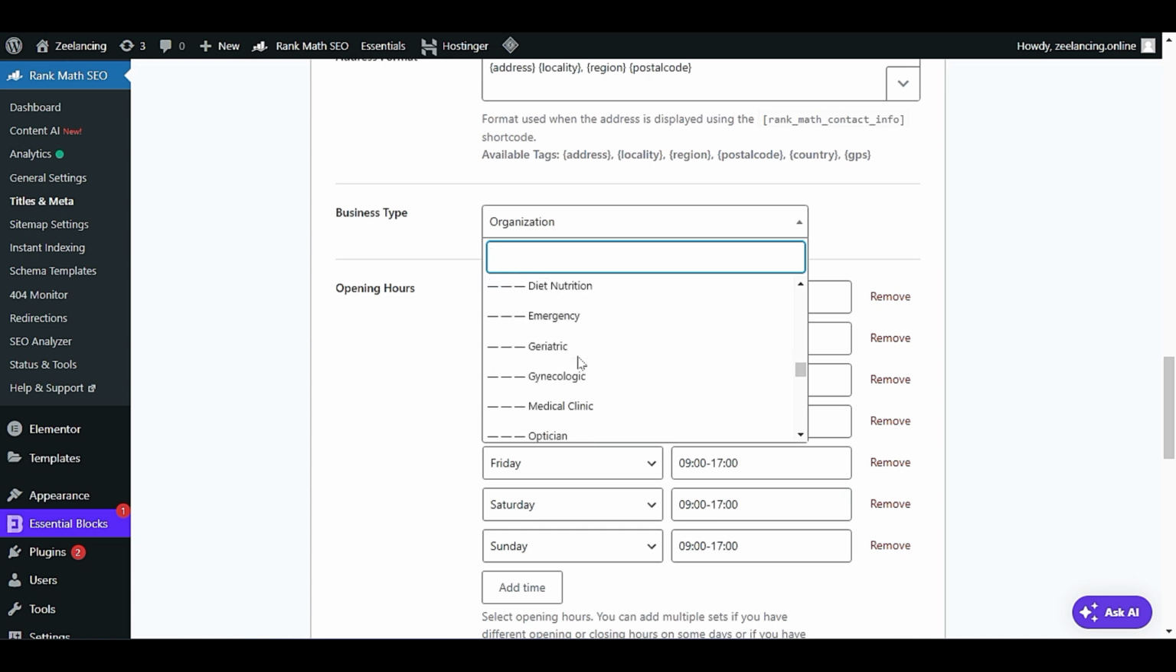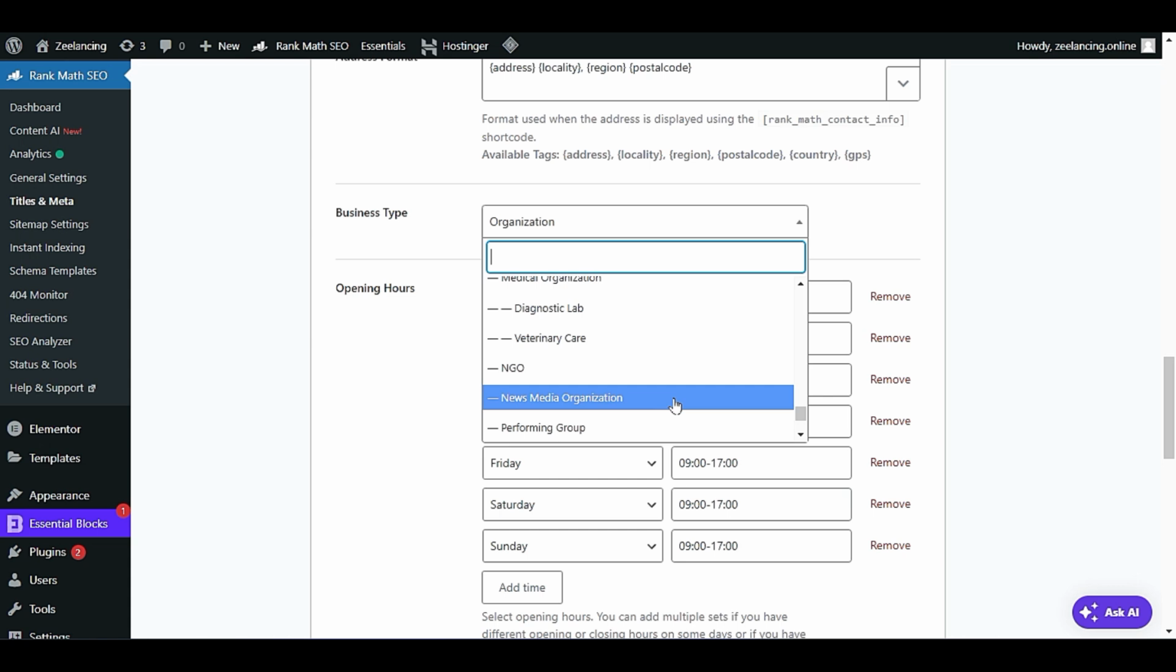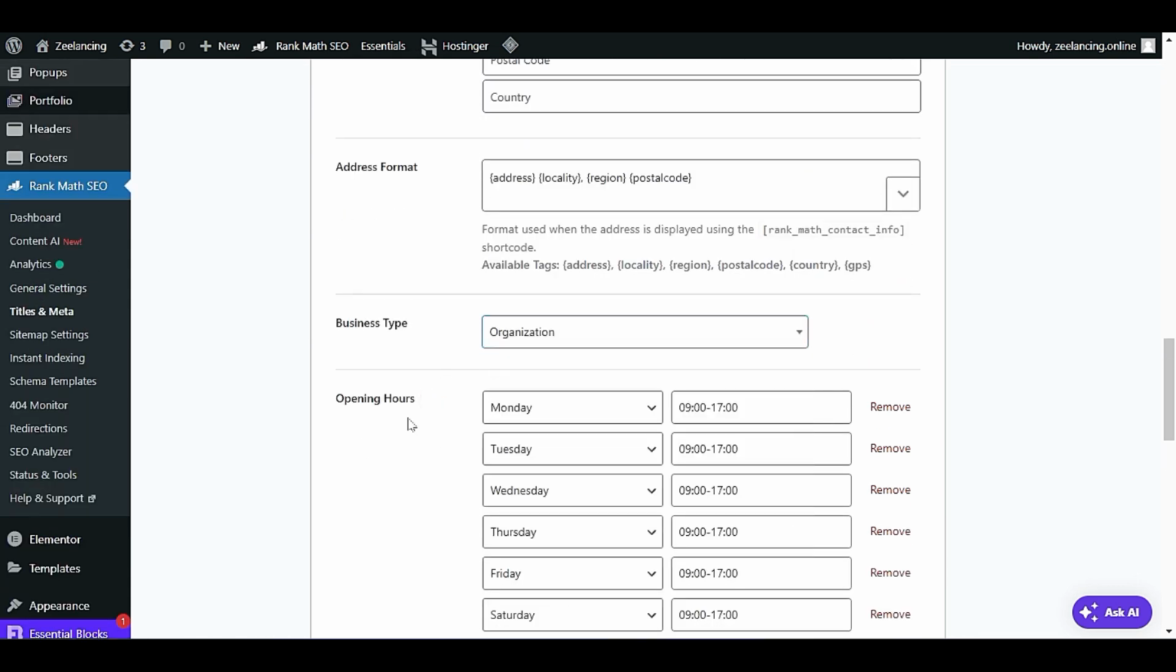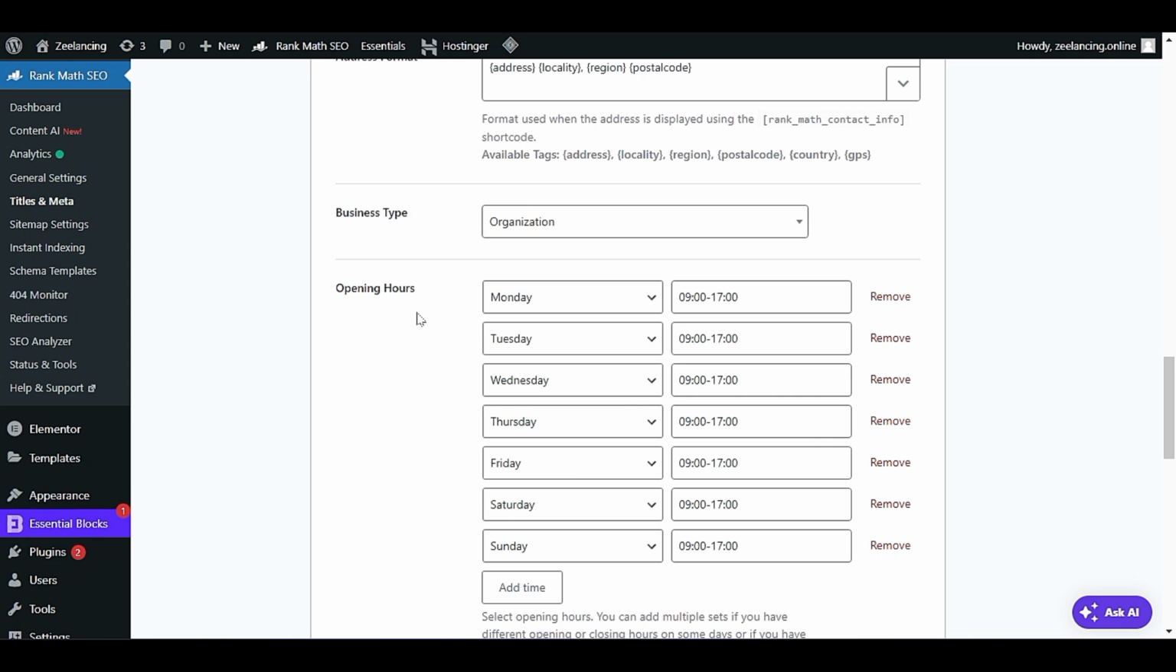Okay, when you scroll down, you will find more options here. You have an option for NGOs, news or media company. A lot more options you will see here. Then next, we have opening hours. Opening hours of our business.